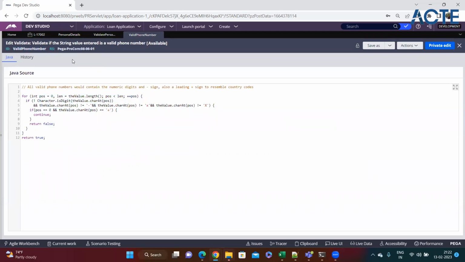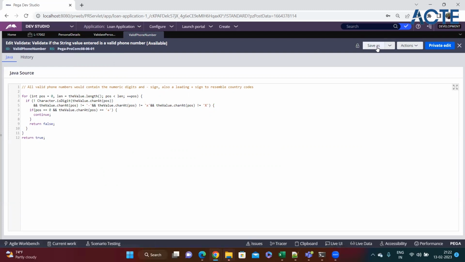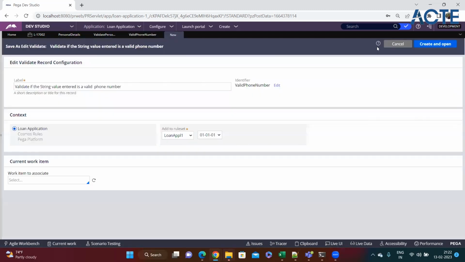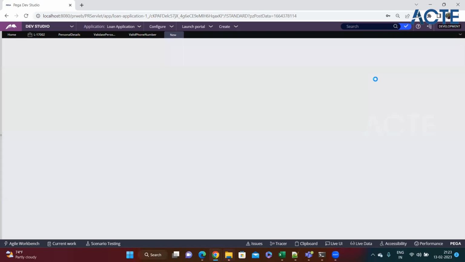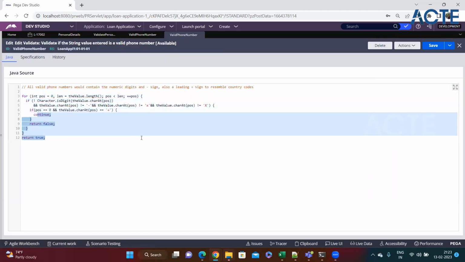What I have to do is, I can't do anything. I mean, not me, any developer can't edit anything in Pega's rule set. So what we normally do is save as this, and then save as to our rule set, whatever rule set we have, and then we just say create and open. Okay, now I am able to edit anything. So now if I want, I can update this and save it.